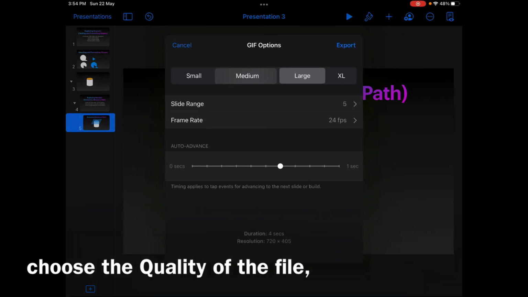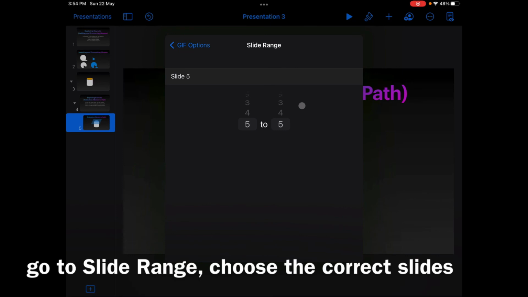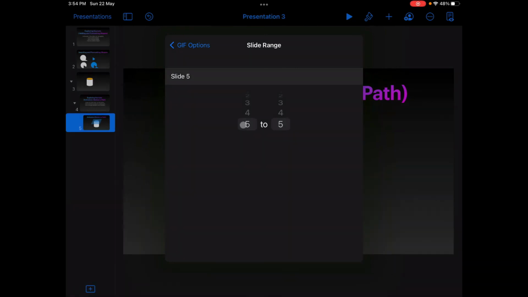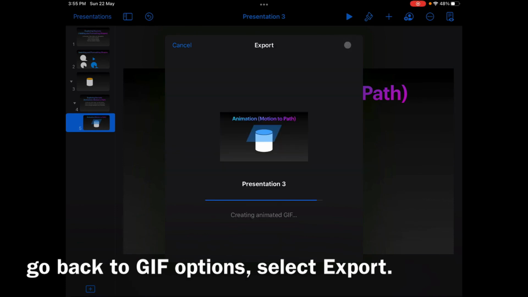Down here there are different qualities of the animated GIF that you want, right? Either you can choose a medium for a smaller file or a large one for a clearer picture. And for slide range, you choose the slide that carries the animation that you want. In this case, my slide is just slide 5, right? Of course, if you have a series of slides that you want to export as the animated GIF, you can also export a series of slides. So in this case, I'll just click export.